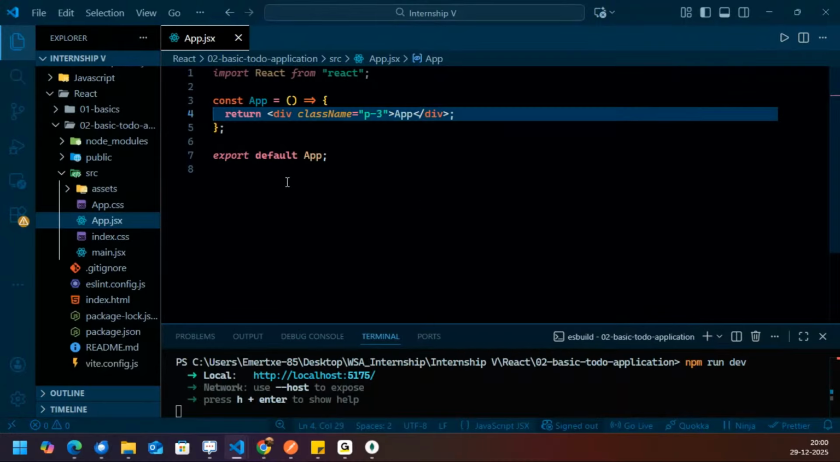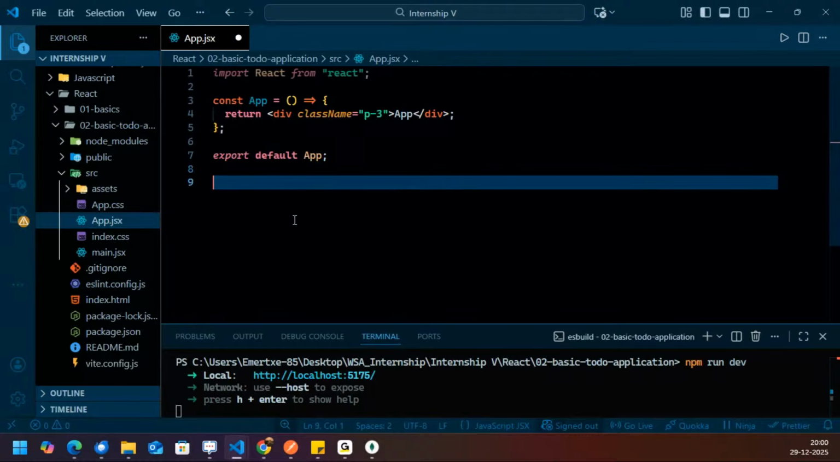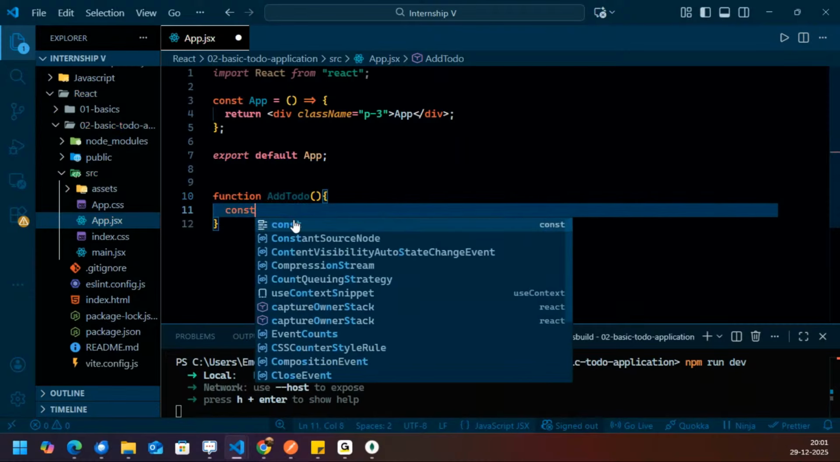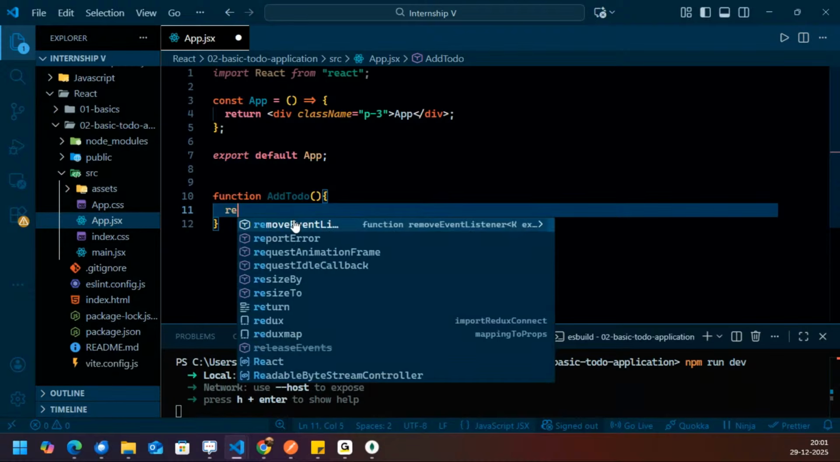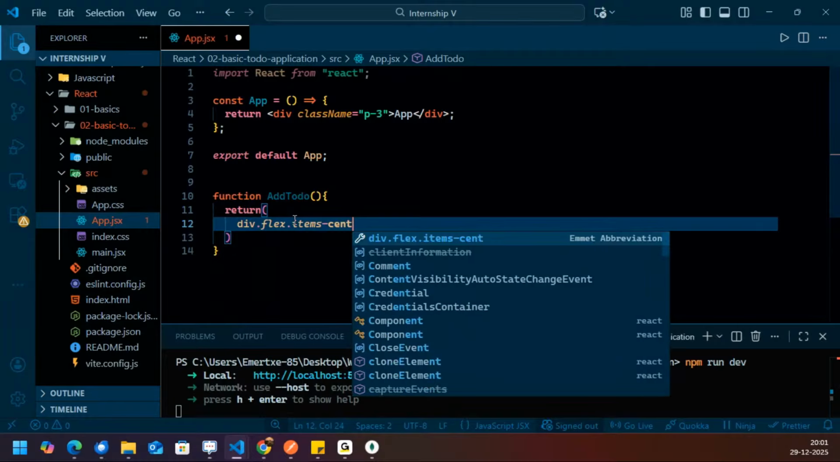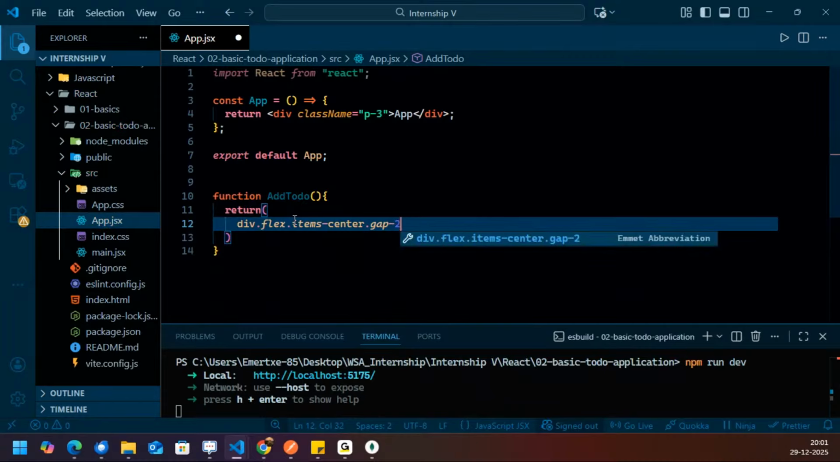So let's write those things: add to do and display to do. Here, you can either create a new file and write there, or you can write over here also. Function add to do. Add to do means where you are actually keeping your to-dos. Return a div with class names flex, items-center, gap-2, mb-4. These are the class names I am writing for Tailwind CSS.